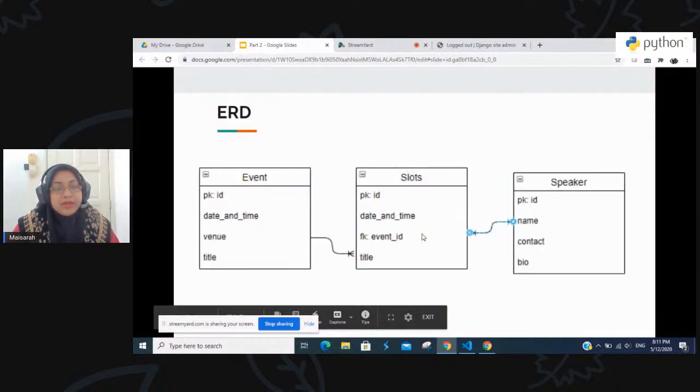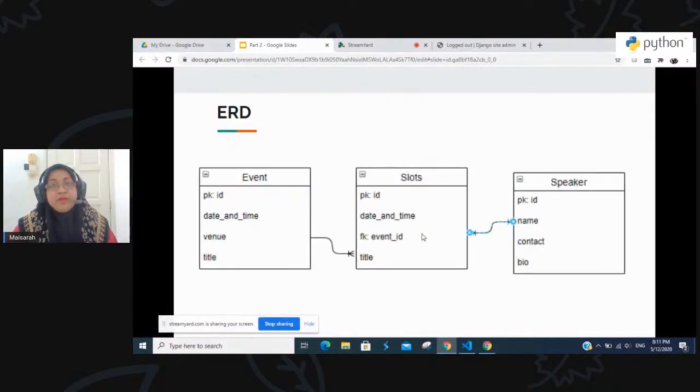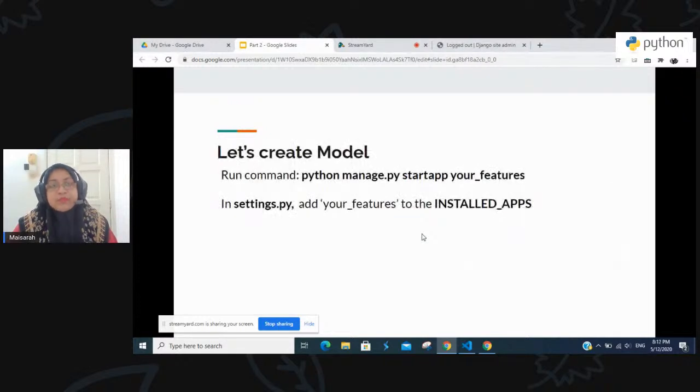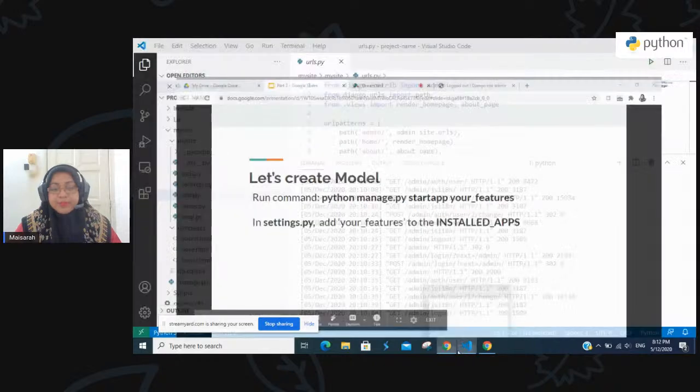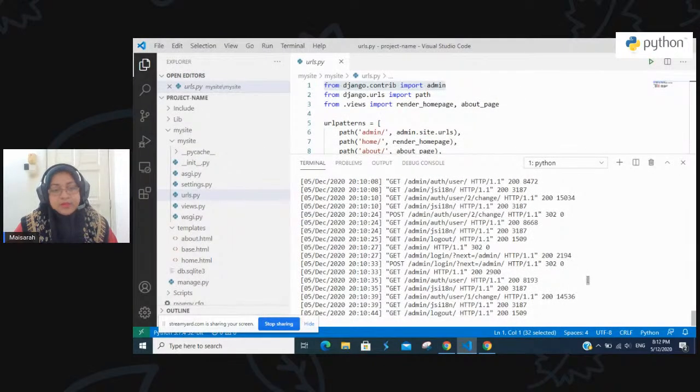Okay, now as we can see, we have three tables: events, slots, and speakers. For each table, we will create a model. So how do we create a model? In Django, we can create several features. So now I will terminate the servers.